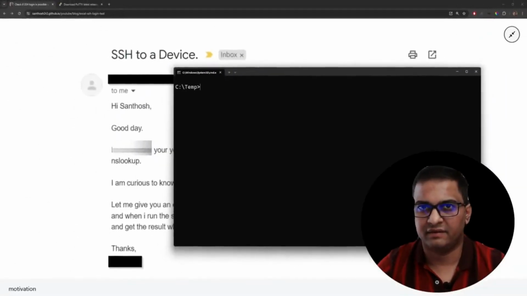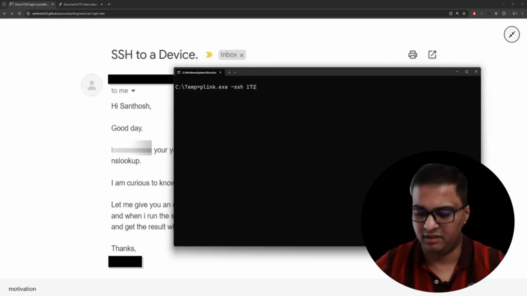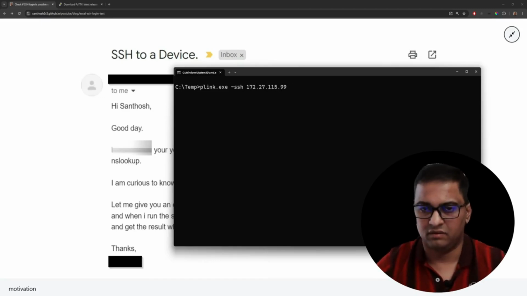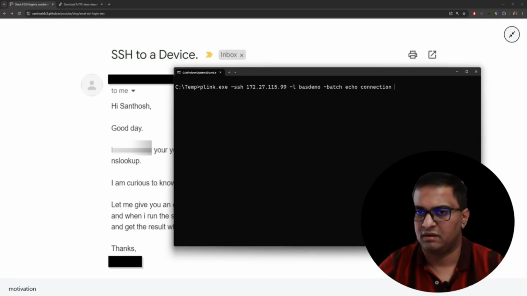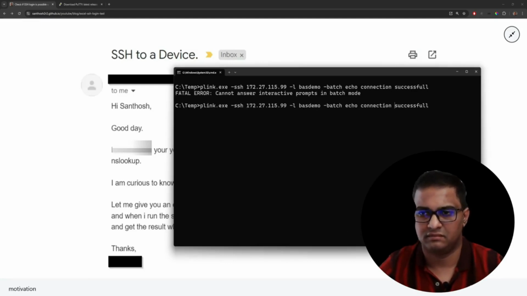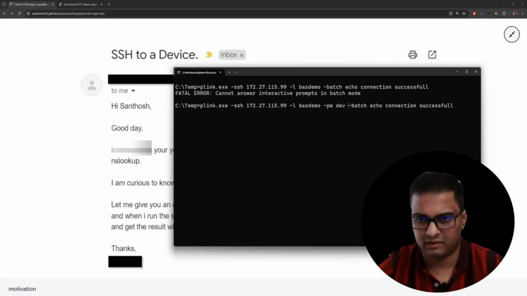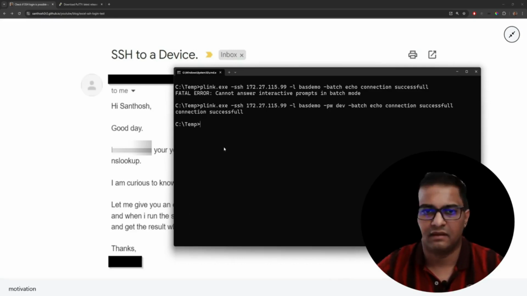So if you don't want to actively enter the session, then all we have to do is add a batch flag. How do we do that? We just do plink, SSH session, IP address, username, and batch. And of course, we can give a command here, which is needed for later. Okay, probably I might have to enter my password. Here we can see connection successful is written, and this is how we test an SSH session using plink.